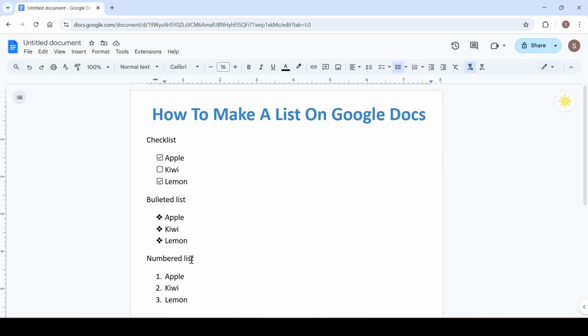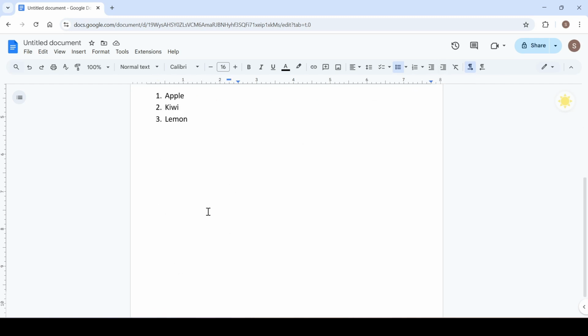We can change the levels of the list. To do this, select the item that you want to move and click on the Increase Indent or Decrease Indent button on the toolbar. In numbered lists, you can reset the counter at any point and start numbering again.